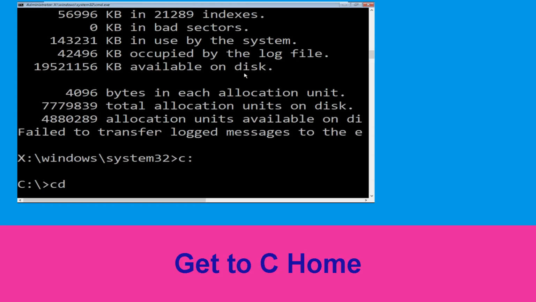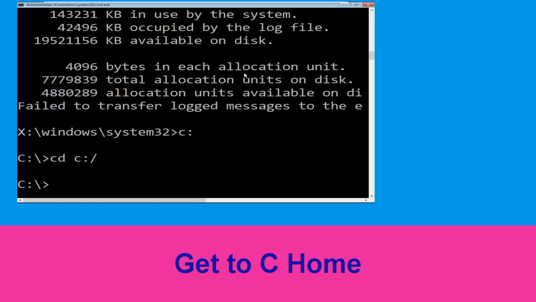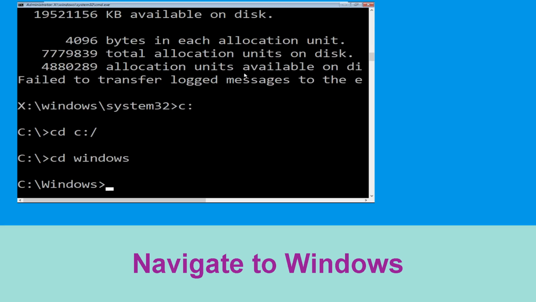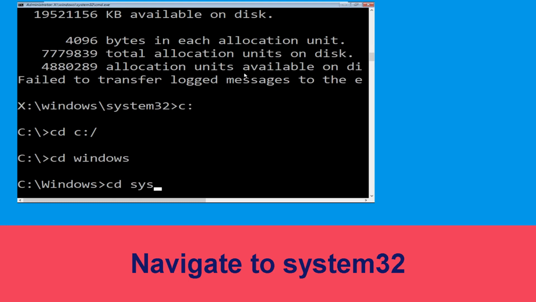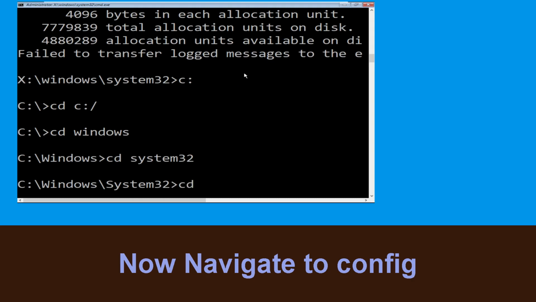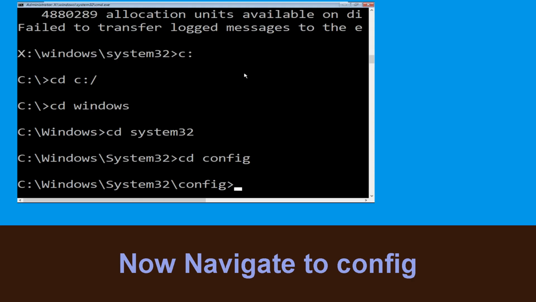Now type cd c:\ and hit enter to execute the command. Type in cd windows and press enter. Then type cd system32 and hit enter to execute the command. Now execute this command. Type cd config and simply hit enter.